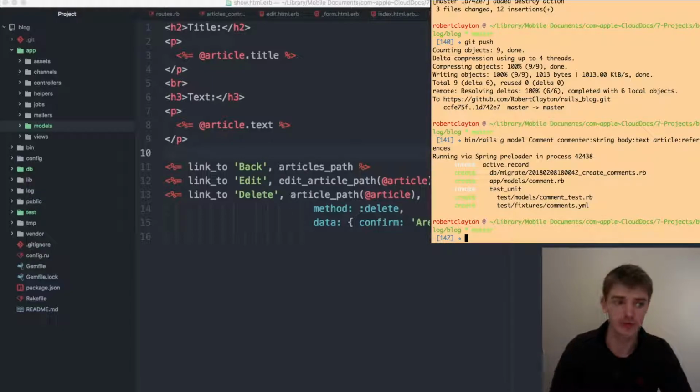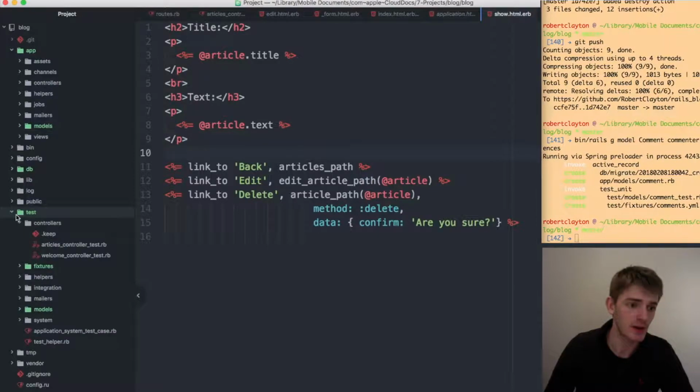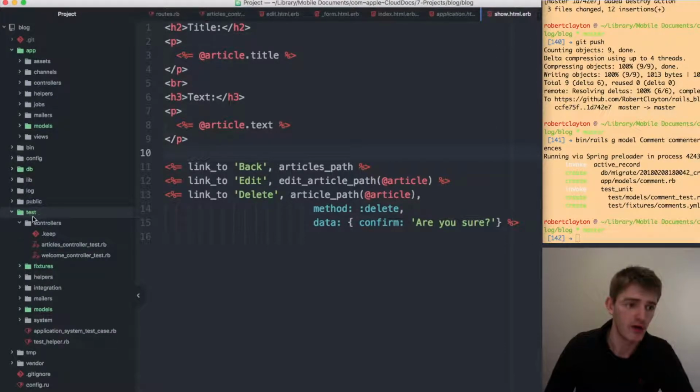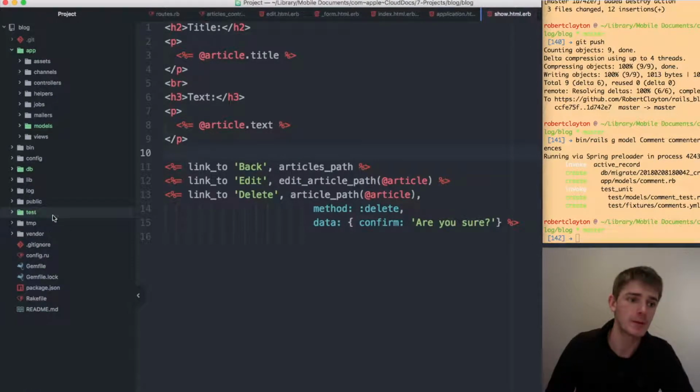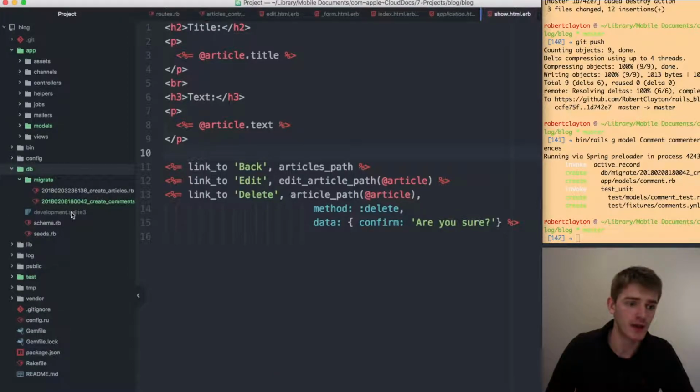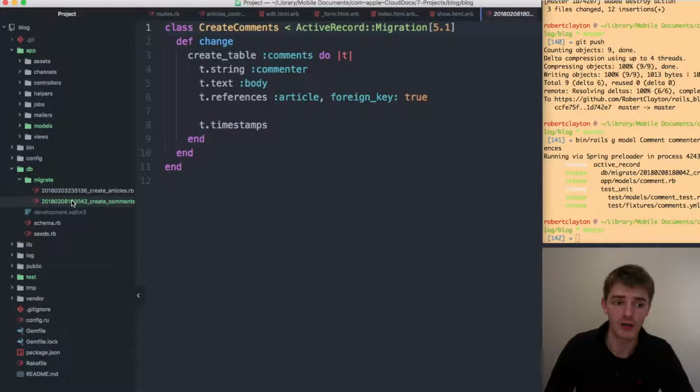It's made for us. And let's go over to Atom here. Now you can see it's made a test file for us. We won't worry about that for the time being. If you go into db for database, it's made a migration file, ready for us to send to the database, which is very nice of it. And as you can see, it's made the commenter, the body, and we've got a timestamp in there, and reference. So it references article.